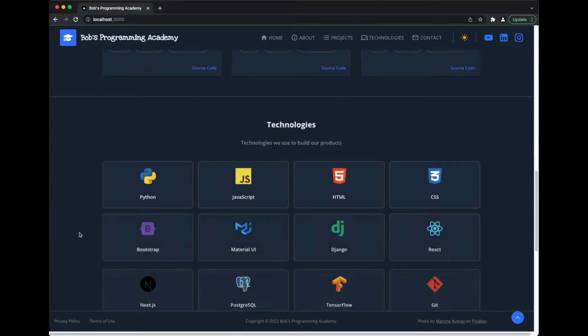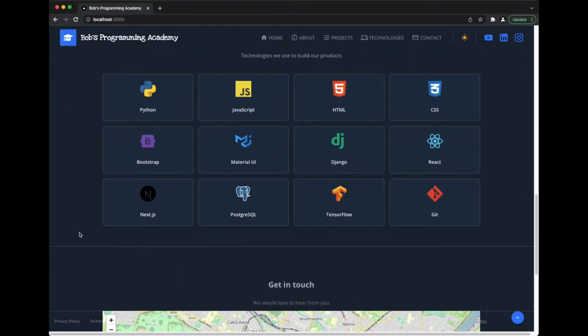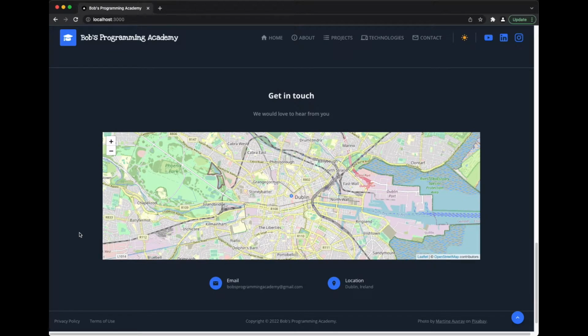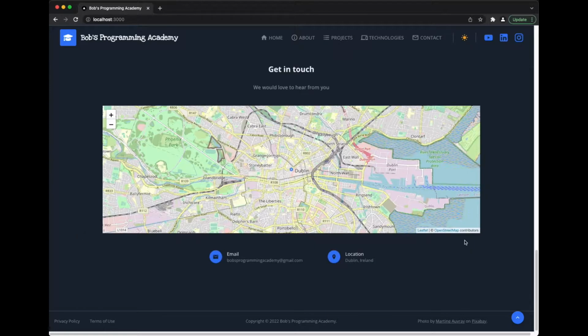Next, we have the Technologies section. The on-scroll animations you can see here, we created using the AOS library. This library allows us to apply different types of animations to elements on a page as they scroll into view. Next, we have the Contact section. A map in this section was created using React Leaflet. Leaflet is an open-source JavaScript library, and it's a good alternative to Google Maps since it's completely free.